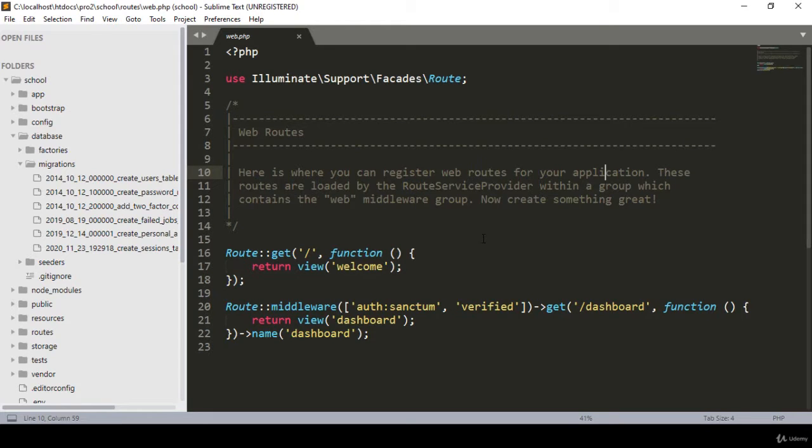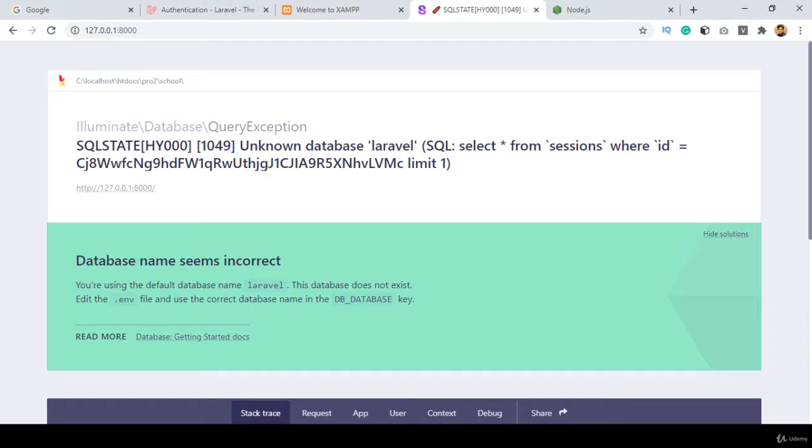Hello friend, welcome back. In our previous video, we successfully installed the Laravel default authentication system, that means Jetstream and Fortify, right? After that, when you refresh this project, it's now showing an unknown database, Laravel. So right now we have to create a database and then configure it.